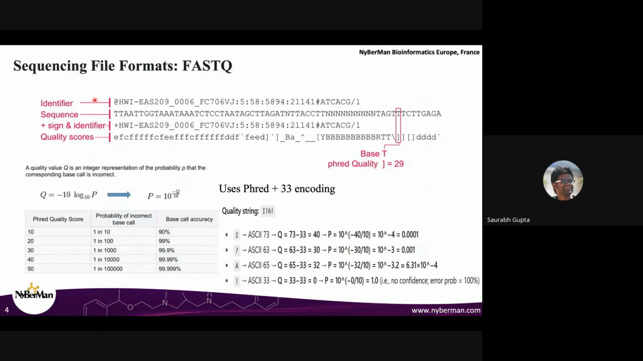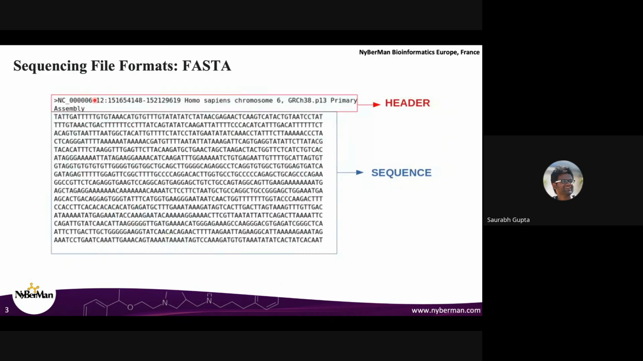Now, FASTA is a very generic format. In FASTA format, as I mentioned, you can have protein, you can have DNA, you can have anything, and from any source, so CDS, cDNA, whatever.